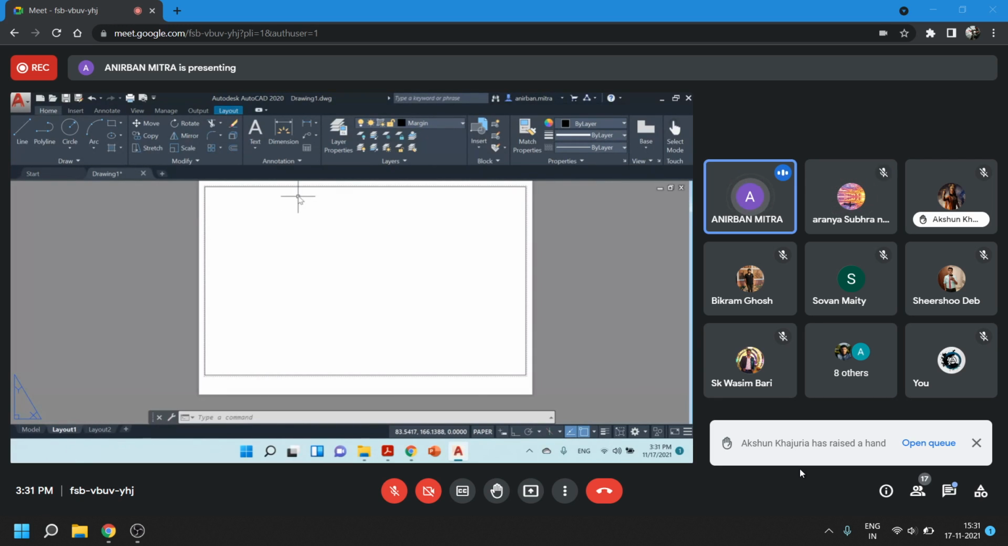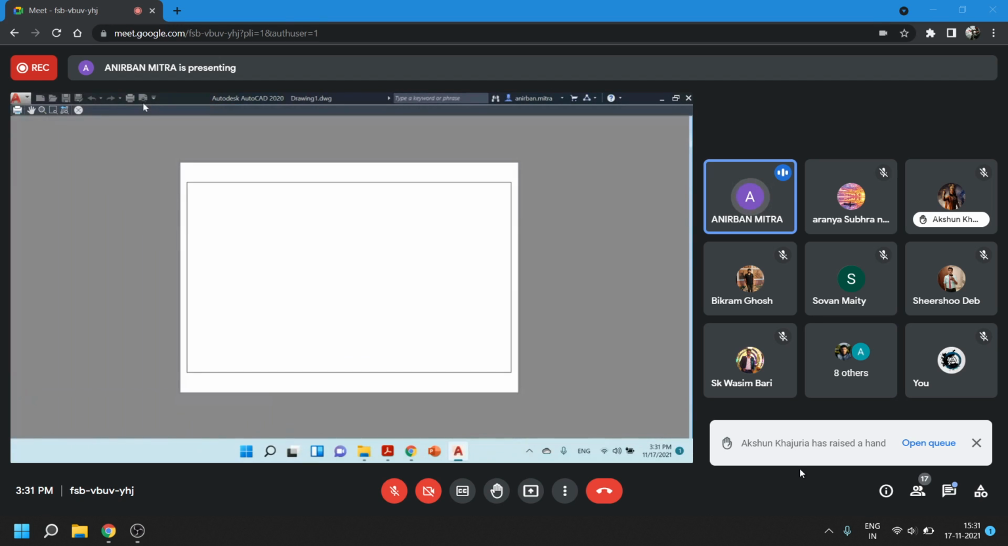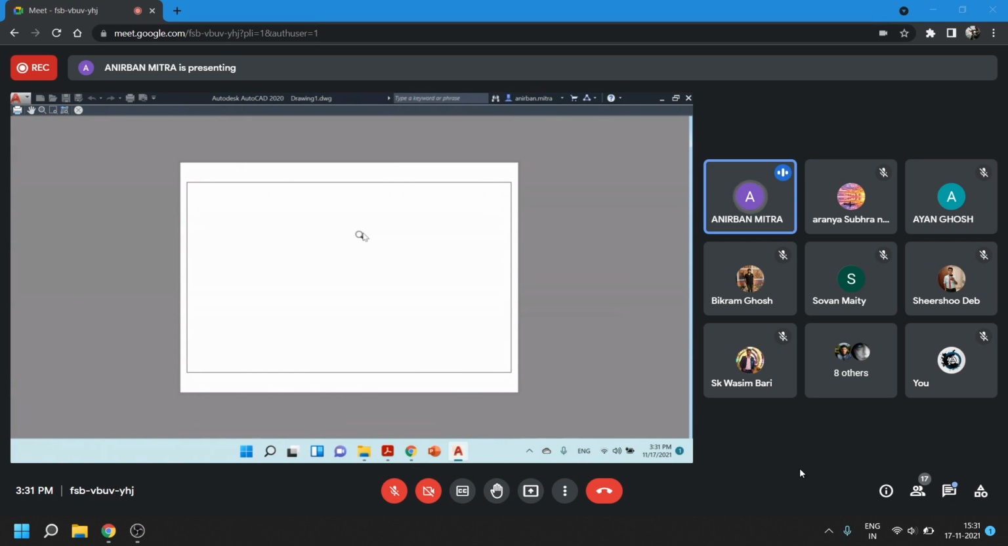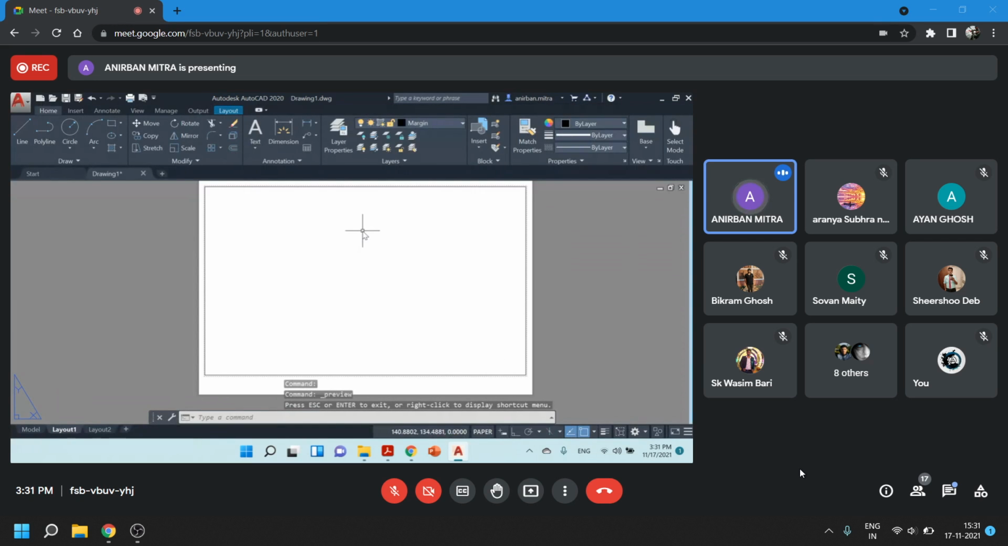Anyway, let us proceed. So this is the outer boundary of the margin. You can check the paper space as well, and you can see the print preview, and you can see that the entire rectangle is visible. That means everything is within the printable area.